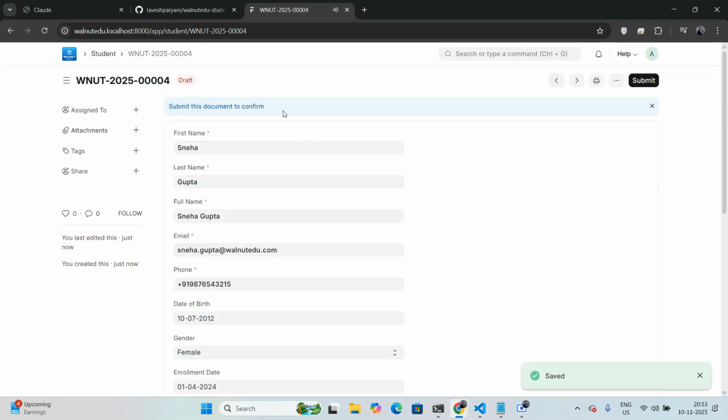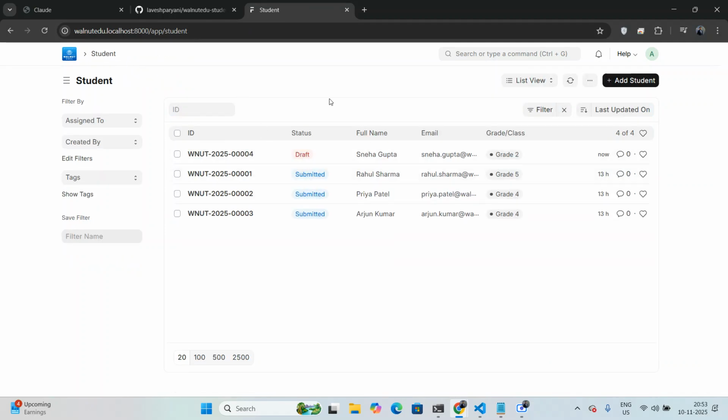As you can see, the record is saved, but it is asking to submit the document to confirm it. If you navigate back, as you can see, it is showing draft. And if we want to confirm this entry, we have to submit it.